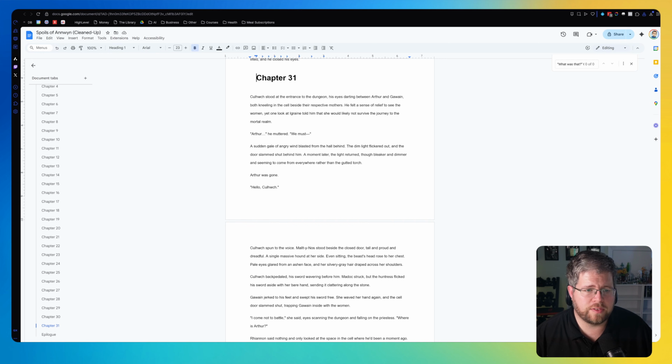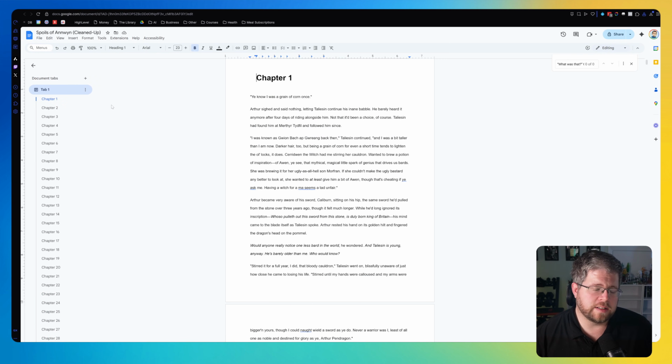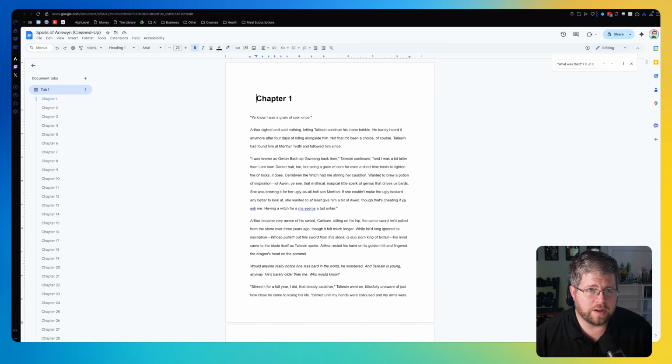So I have this book here. It's called Spoils of Anduin. It's the first in my Rise of King Arthur trilogy. And by the time you see this, it'll actually probably have been published. But this is kind of an epic fantasy Arthurian thing with a young King Arthur who hasn't yet become king, painted as a reluctant hero.